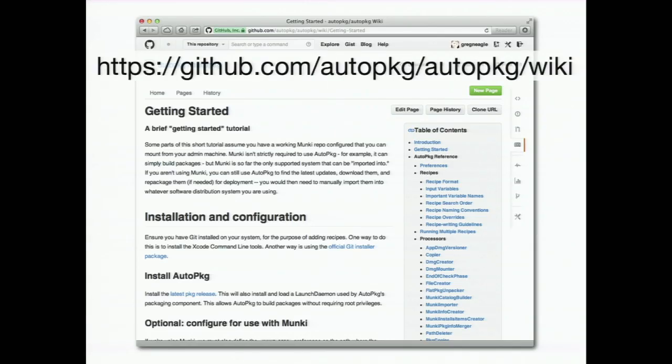If you go to the main AutoPkg site on GitHub, there's a wiki which contains some getting started articles, walking you through the initial setup and how you would use AutoPkg. There are a lot of other articles on how to write recipes and how to share recipes. So once you've written a few and you think other people might be able to make use of them, you can share them with others. And then there's documentation on the various processors that AutoPkg uses as part of its steps.